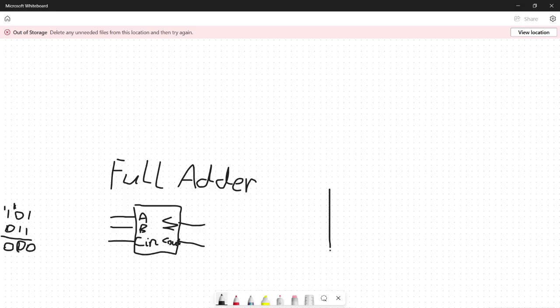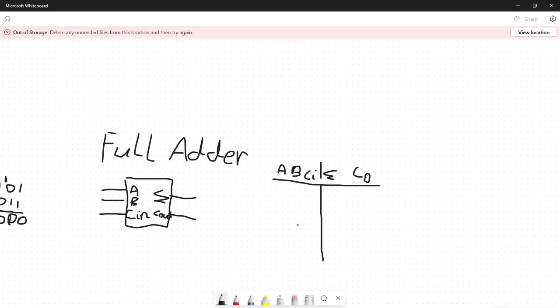Since we have 3 input bits now, it's going to be a much larger table. It's going to be A, B, I'm just going to say CI. And this is going to be our sum, and I'm just going to say CO because it's very hard to write this on a whiteboard with a mouse.